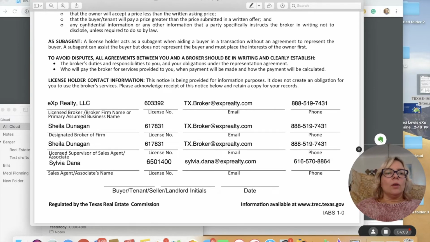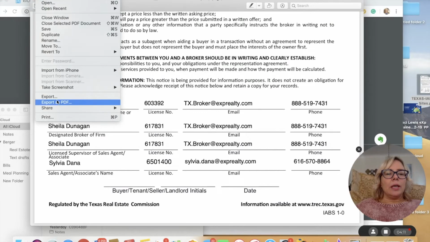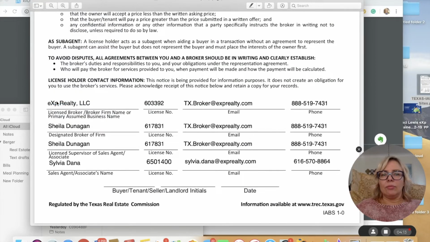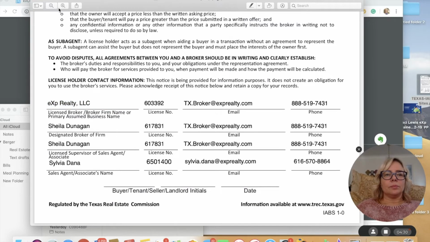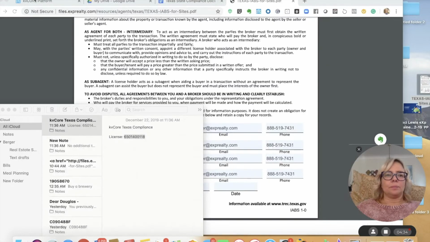Now from here, what you're going to do is you're going to export this as a PDF and save it as a new name. I already made a document like this, so I'm going to just call it 2 and save. So there, now it's saved to my desktop. I'm going to close this out.